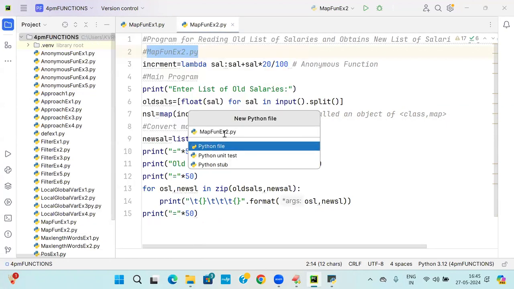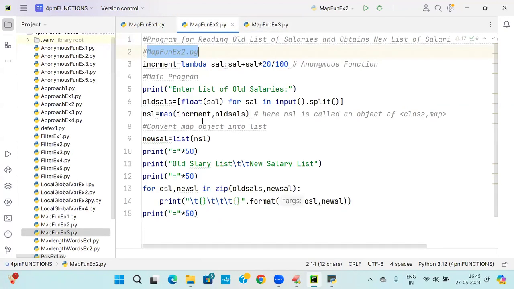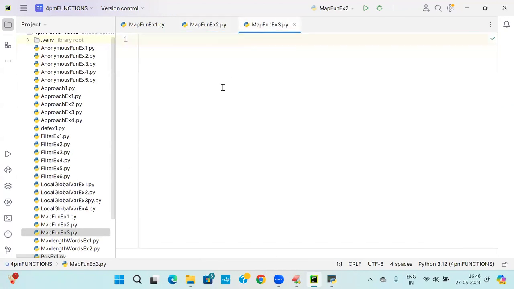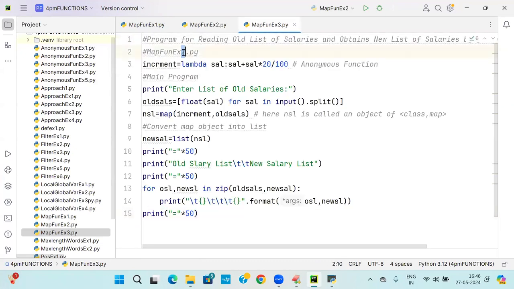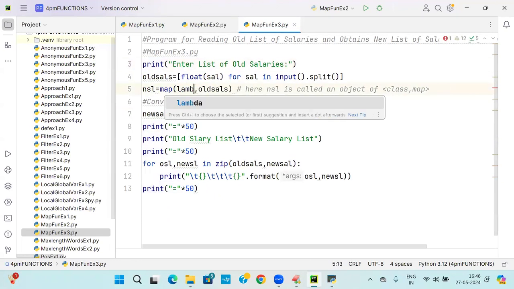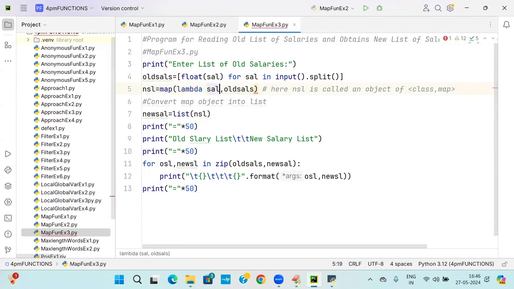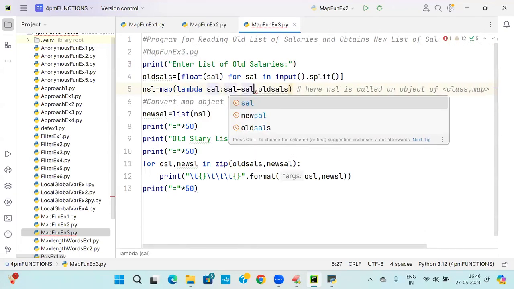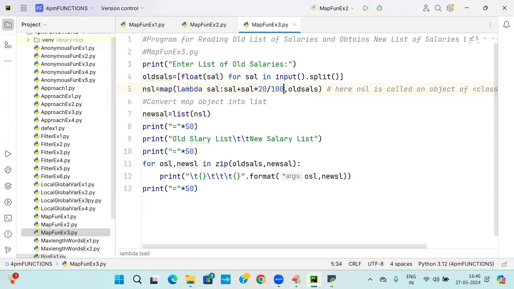Here I am writing 3.py. In place of this increment, directly I can write lambda function. How do I write lambda function? Directly I can write it. You write it. Come on, what is this now? Lambda sal colon sal plus sal into 20 by 100.